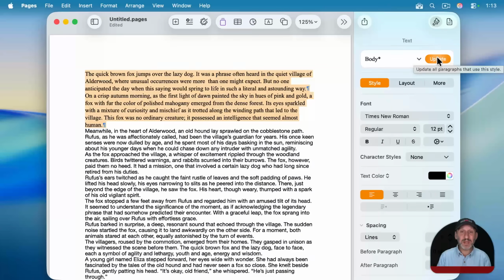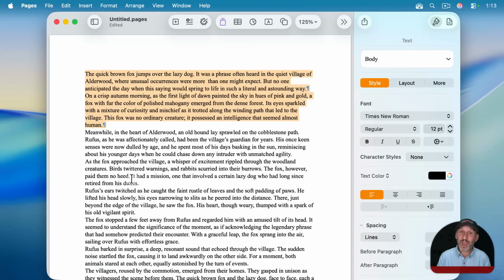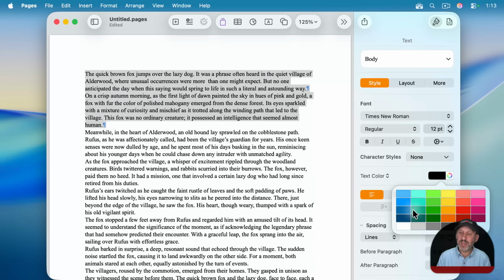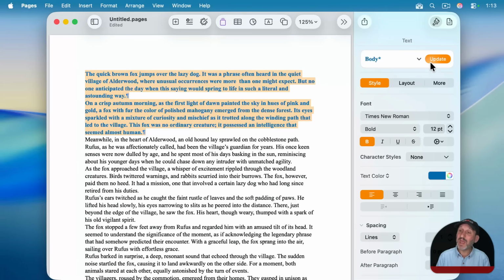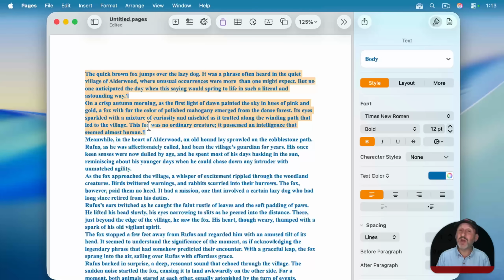But I could use this button here to update the body text style. These other paragraphs are also using body text but they haven't been altered. By updating the body text style, it automatically updates all of the paragraphs using that paragraph style. So when I click Update, notice all the paragraphs now update to use that. I could do that over and over again. So for instance, if I wanted to change the color here to make it something like this and maybe make it bold text like that, and I update body text, it updates all of the paragraphs with body text.